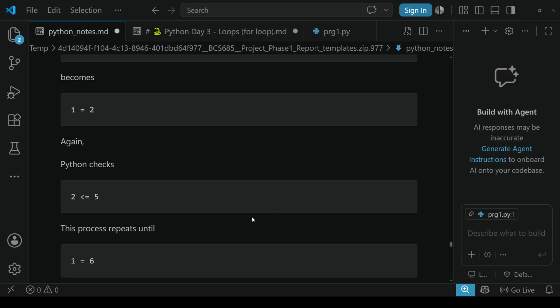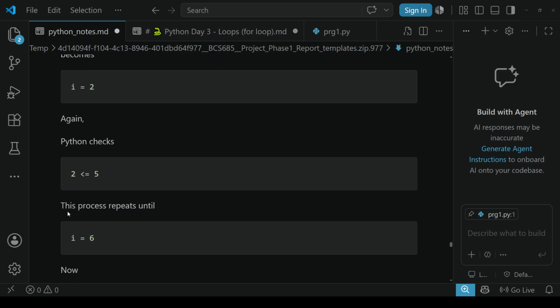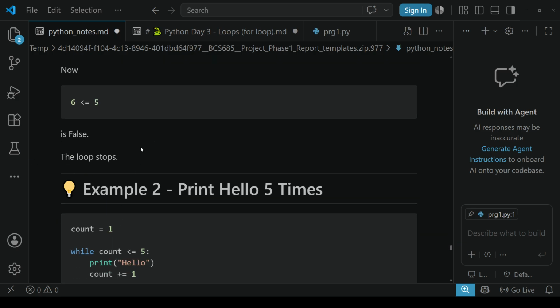Like that it is checking 3 less than or equals to 5, 4 less than or equals to 5, 5 less than or equals to 5. Yes, 5 is equals to 5. So the condition is true and it is going to print 5. After 5, it is going to increment, 5 plus 1, 6. i is equals to 6. Now i becomes 6, so it will check the condition. 6 less than or equals to 5? No, false. The condition becomes false.